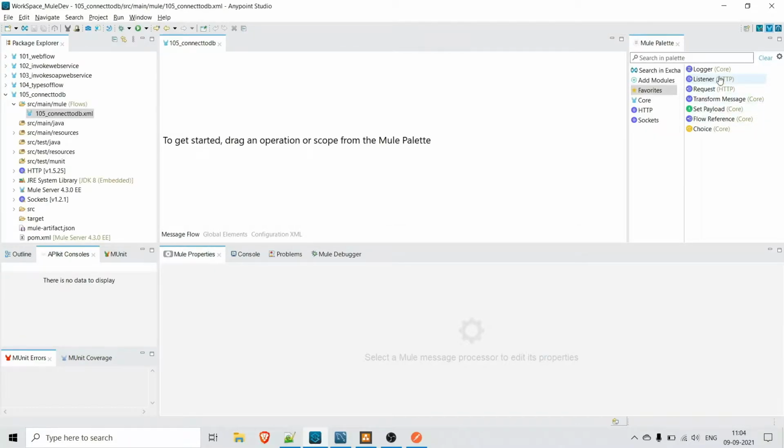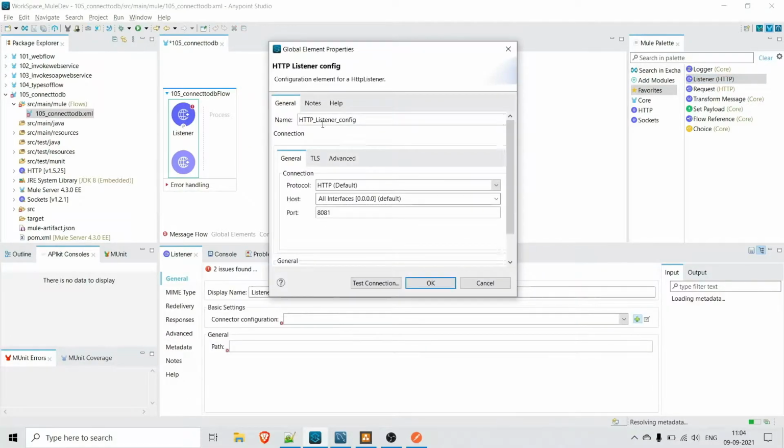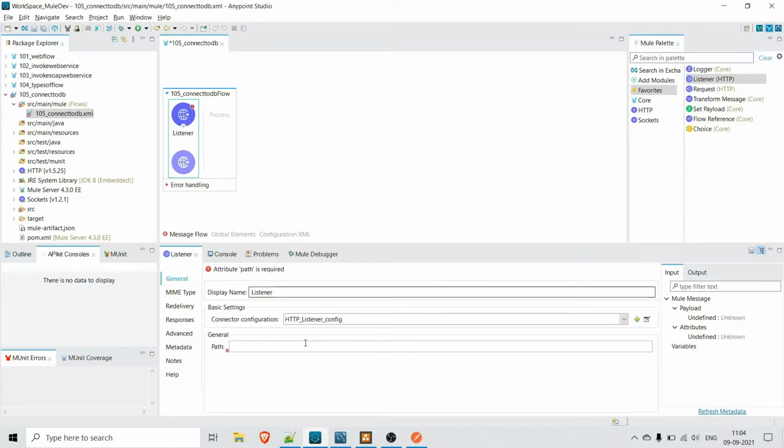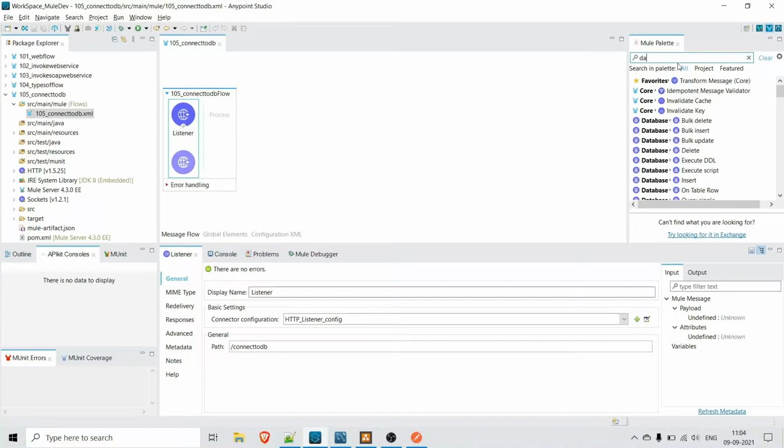Okay, I'll use an HTTP listener as a source. I'll keep the connector configuration's default values and the path is connect to DB. Click on save. Then I need to use a database component, which is first we will use the select component, drag and drop.